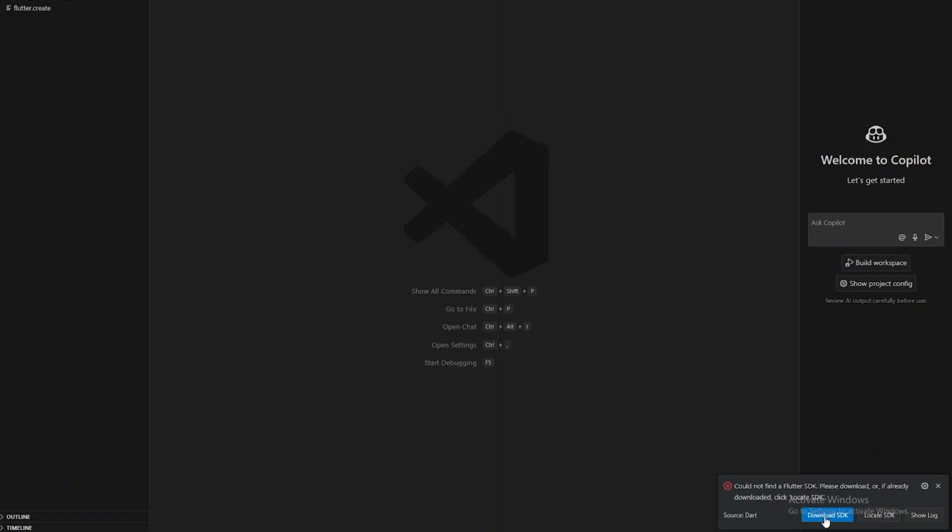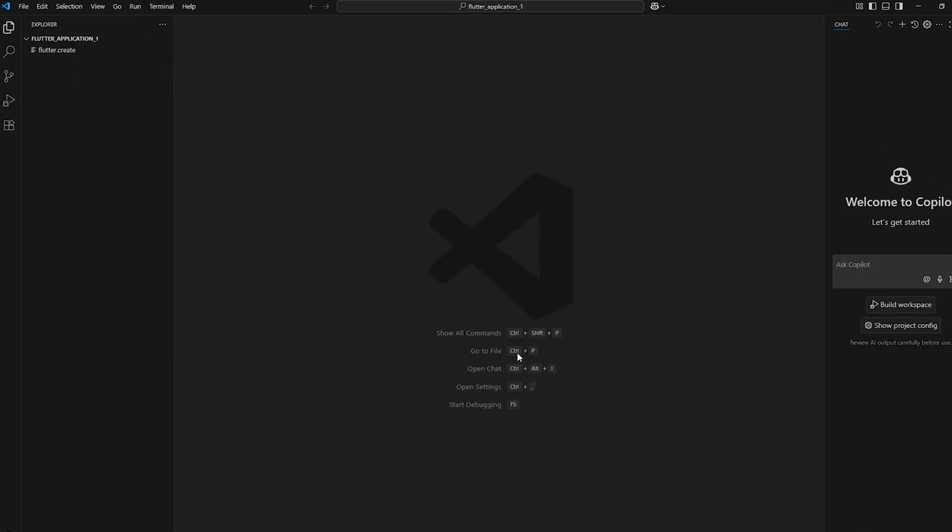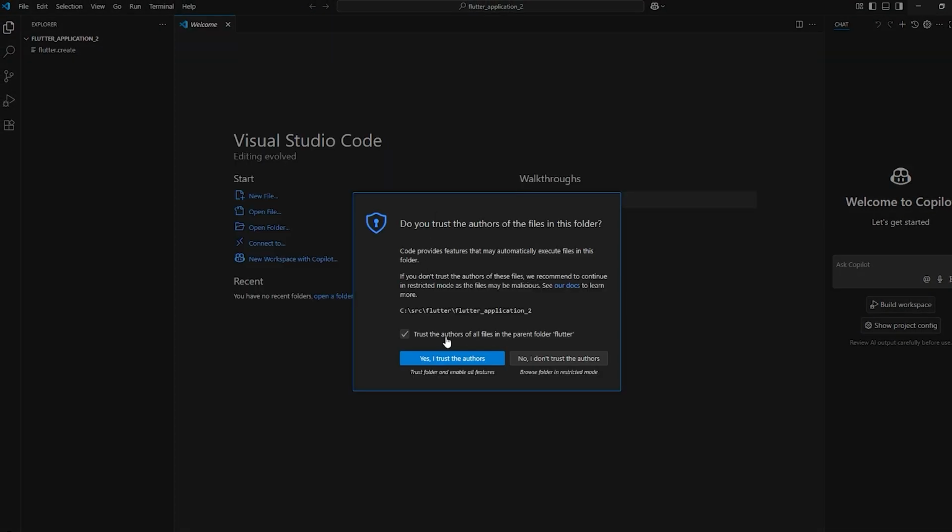So it's still saying it could not find, but that's fine. Source is Dart, unable to clone Flutter because Git was not found. So we've got to go ahead and download Git as well, but that's a separate thing. It doesn't really matter. But yeah, Flutter is now running, and you can go ahead and use it to create a bunch of other applications as well. And you should be good to go.